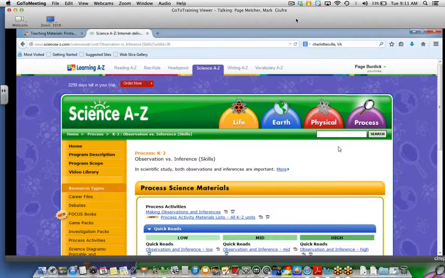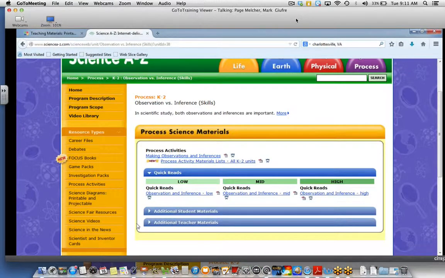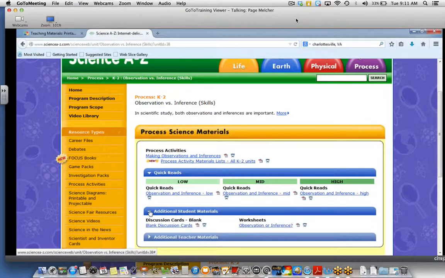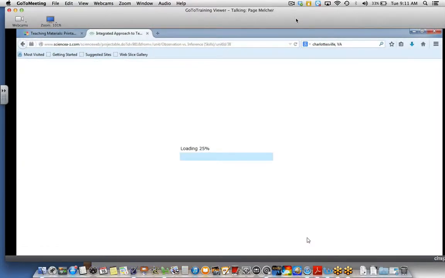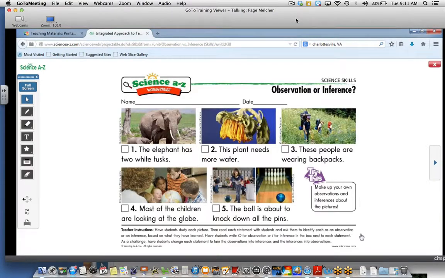Right. But that's where Science A to Z comes in handy, because it is all already differentiated for you at the appropriate grade level reading. That's great. And I can bump down to the low version if need be. Everything is going to come with discussion cards or additional support worksheets. So if I want to support my observation and inference lesson with a practice worksheet, it is provided for you.